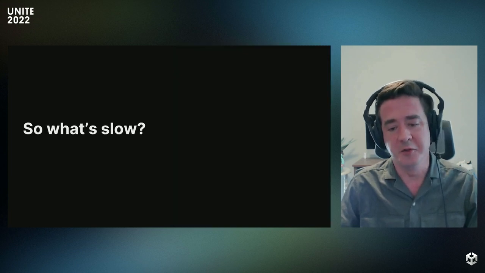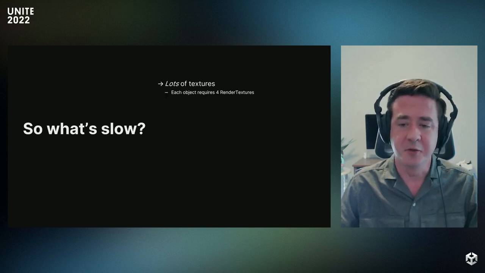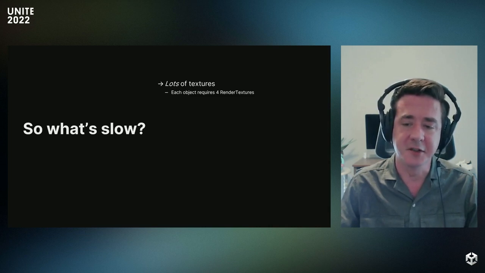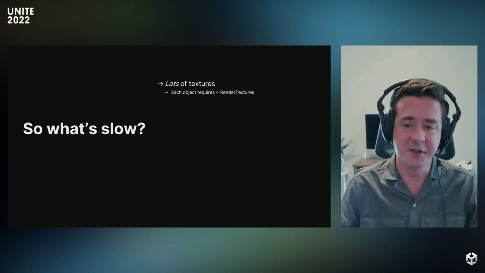So what's slow? What can we do about this? First off, there's lots of textures. Every object that's splatable has 4 separate render textures. We need 2 to store the actual splat data itself. And then in our update shader, we need to be able to read the previous values. So this means we have to essentially double buffer.